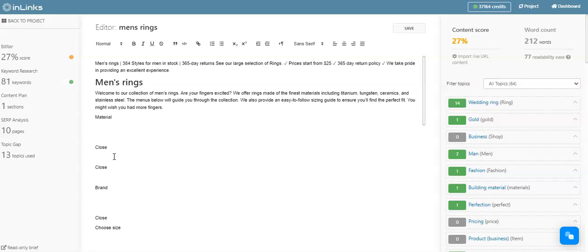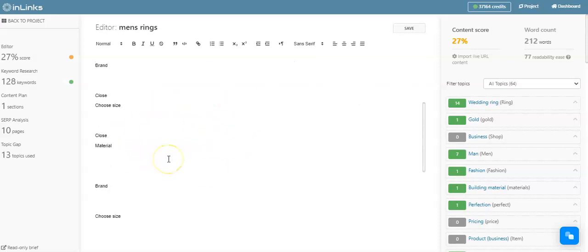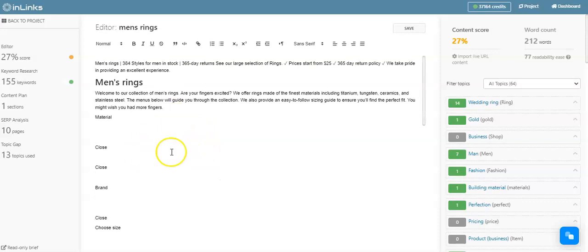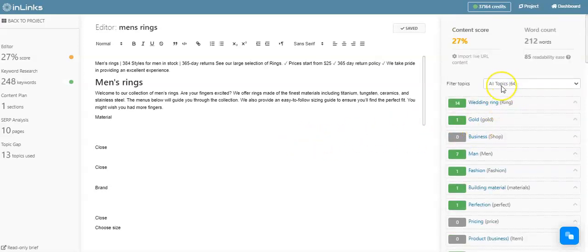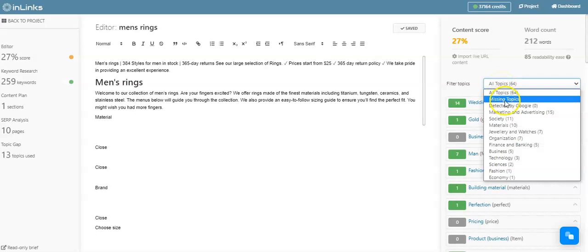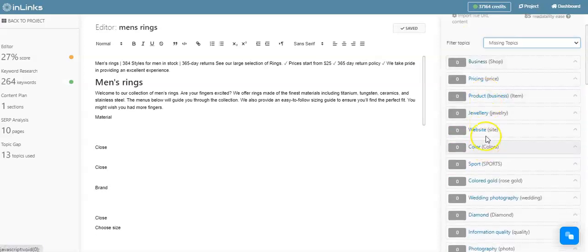Once my audit for the keyword of men's rings is ready within Inlinks, we can see that the content of the page goes here in this content editor. On the right hand side we have the list of topics analysis, or the entities that I have used in my content compared to the top 10 competing articles, and these are shown with this green box. We can also see some of the missing entities. These are shown with this gray box. We can filter these by going on this menu here, and I can filter the topics by the missing ones, and I can see the entities that I have been missing within my content.